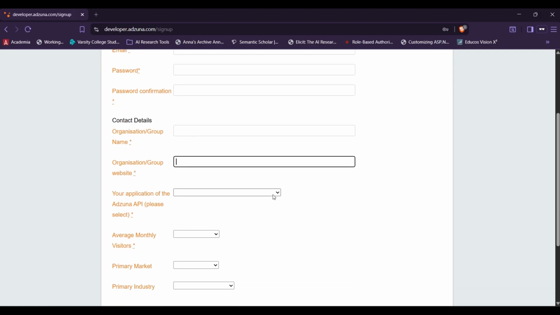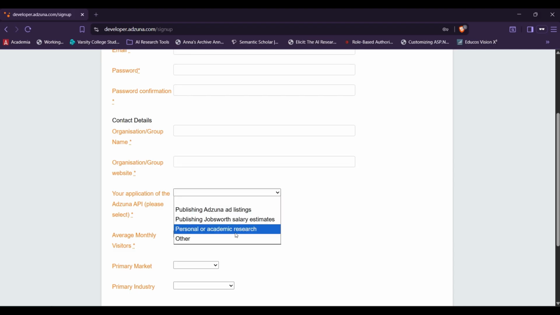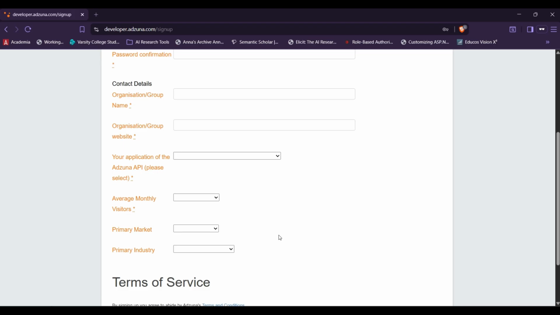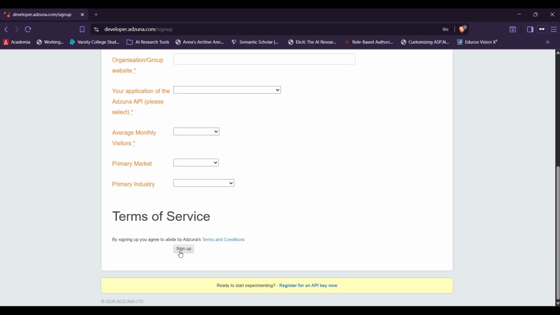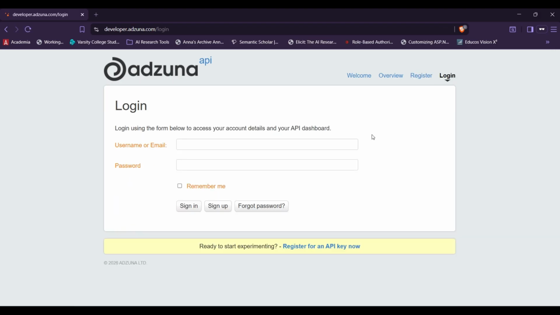And then when you come here to your application of the Adzuna API, you're going to click the drop down here because you don't want to pay money. So you will select personal or academic research. And then when you come here, please go with 0 to 5,000 visitors. That's the only thing that you need. After that, you're going to click sign up. And then that will be it. Just log in.